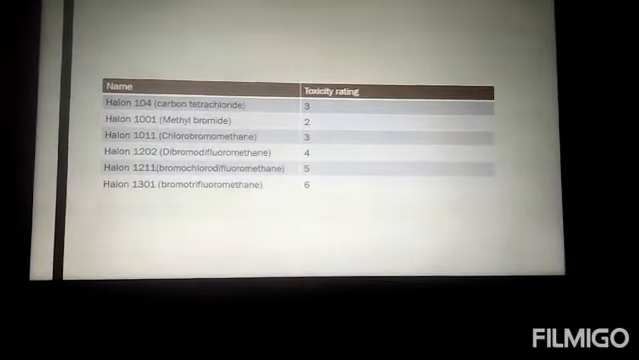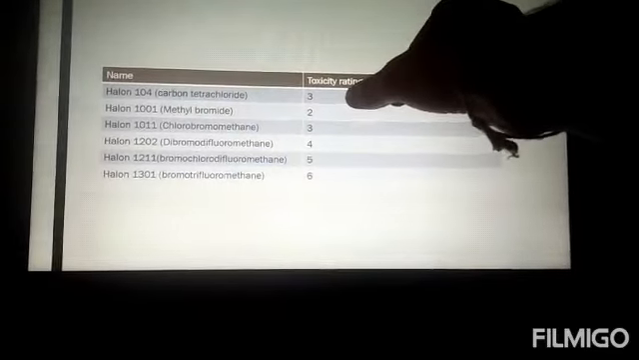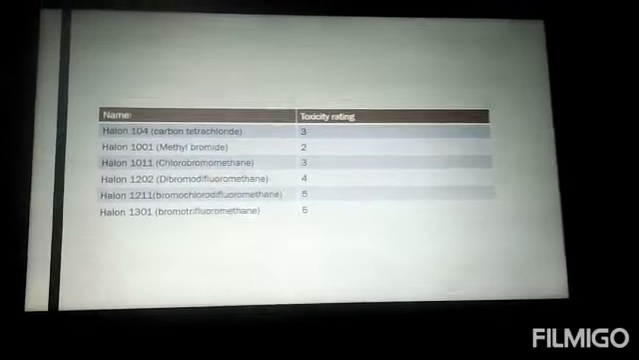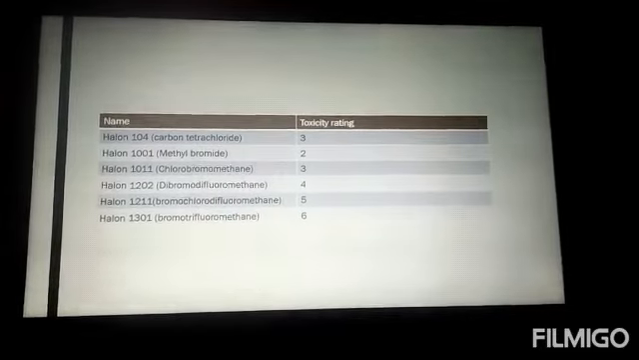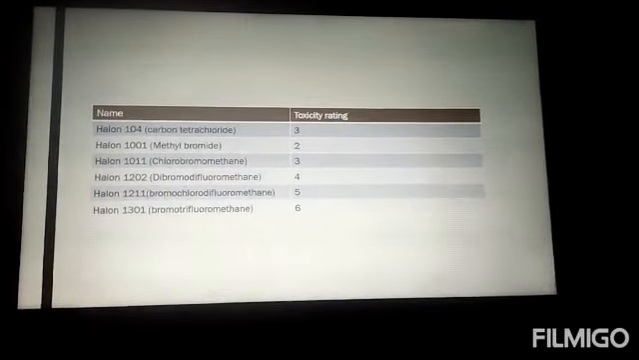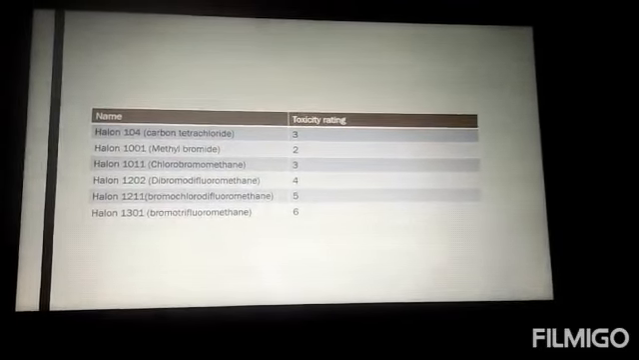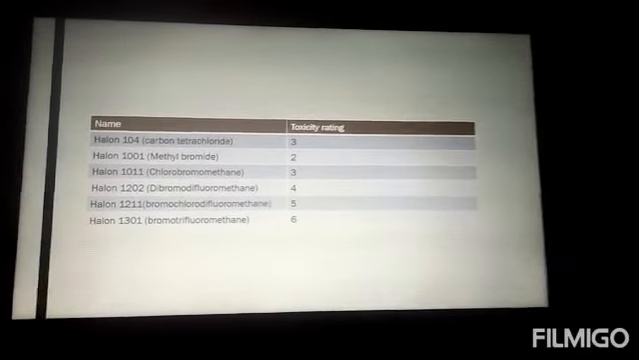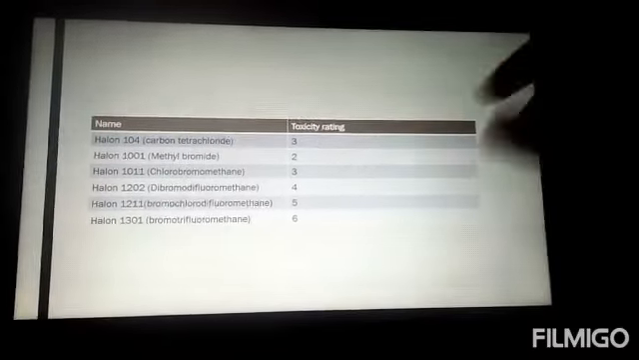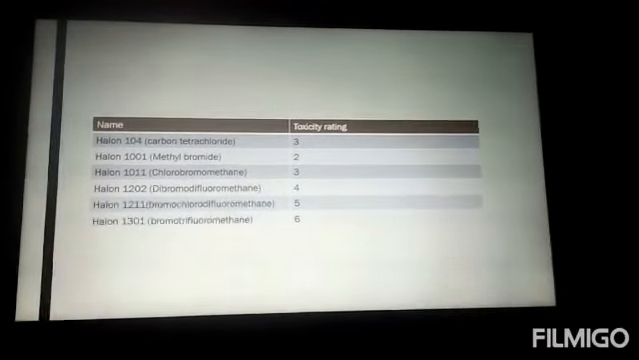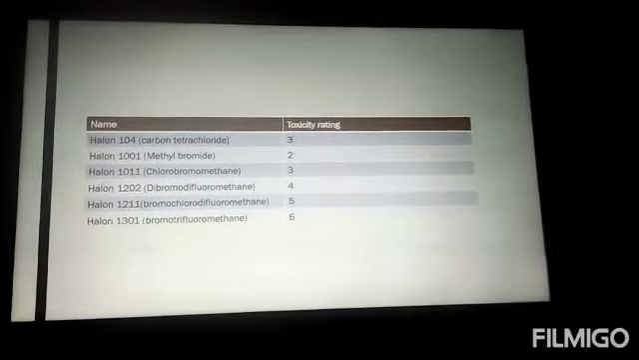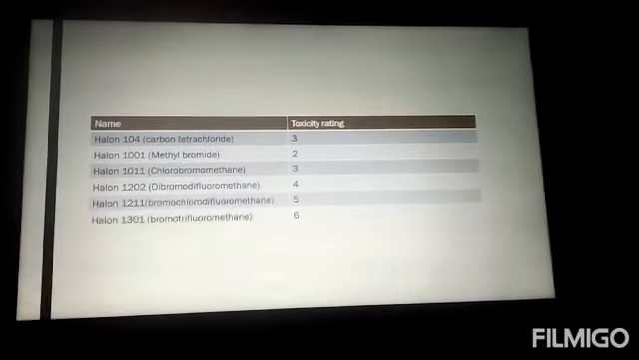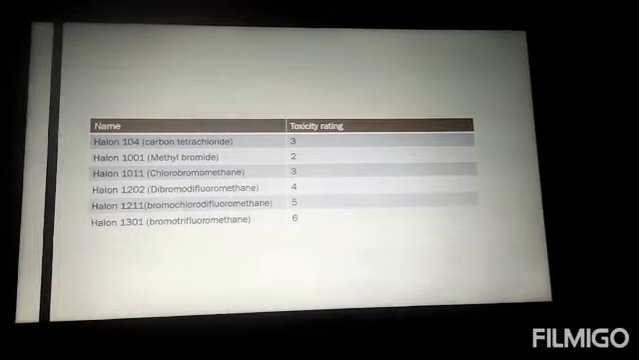Out of these 6, halon 104, 1001 and 1011, these 3 are not recommended for the aviation industry. We are not using these 3 because they are very toxic for the environment and for us. Out of these, halon 104 releases poisonous gases when it reacts with metal, like phosgene gas, which is very hazardous for us and for our environment.